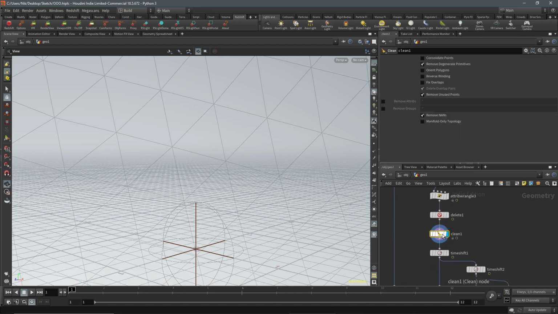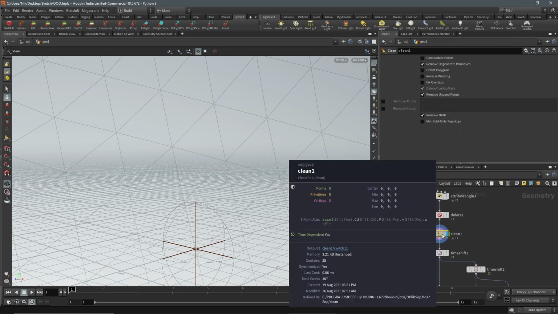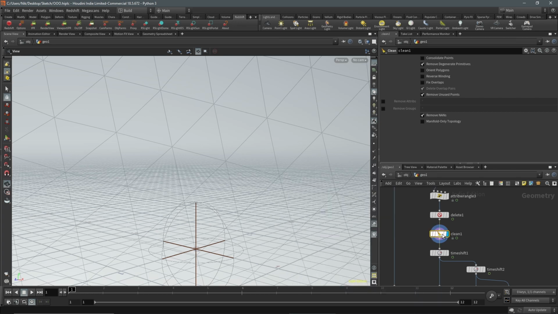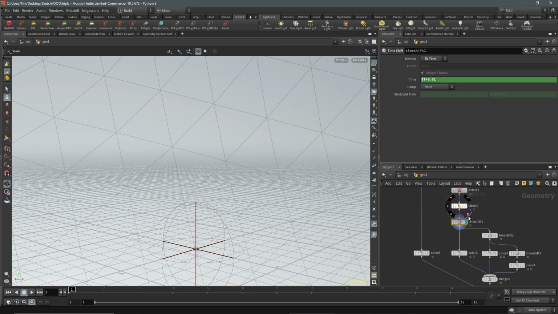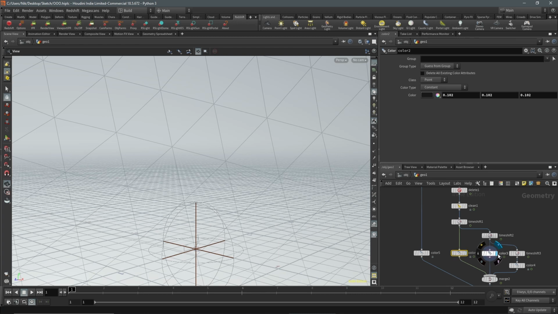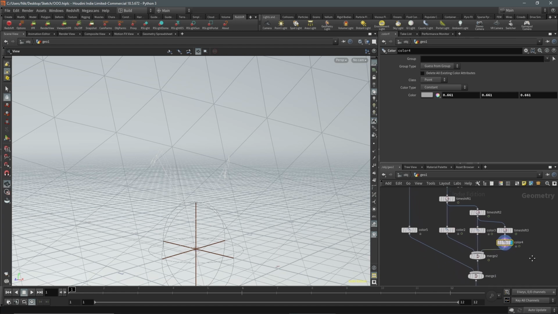Then I'm cleaning the geometry just to fix various things. And then I'm using time shift and then time shifting it by the time plus a very small increment. And then I just add different colors to each one, which I'll use later on in the shader that I made in Redshift. That's all I used it for. And then I just merged it back together.